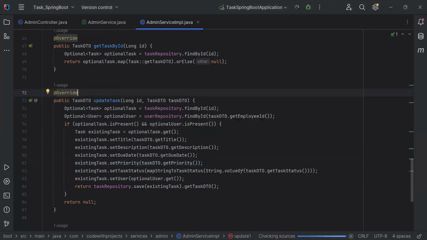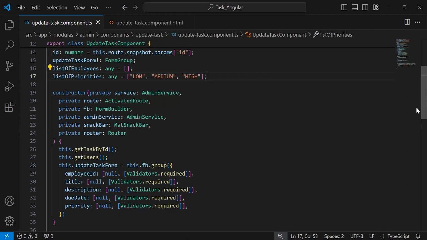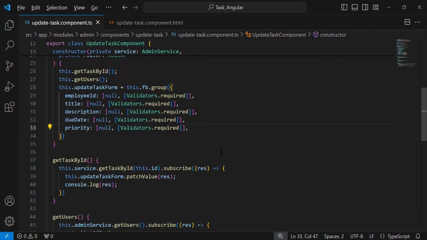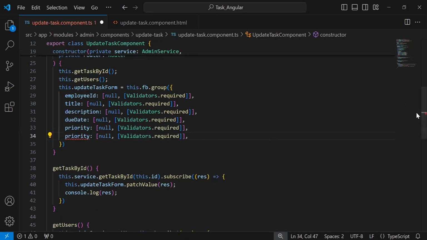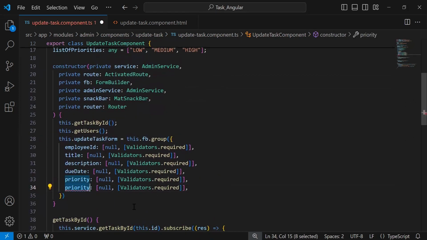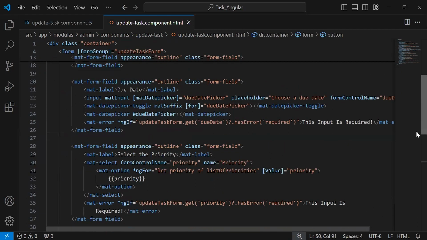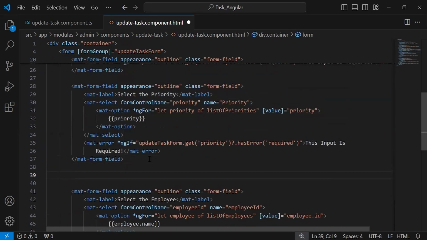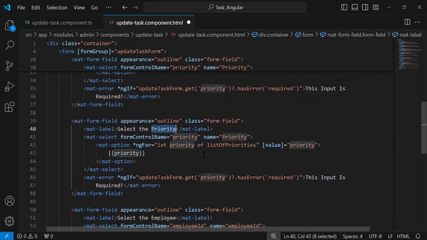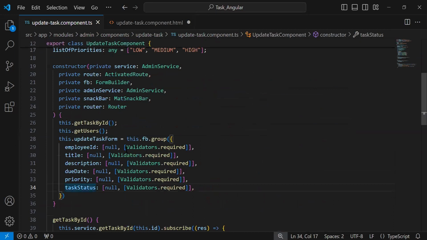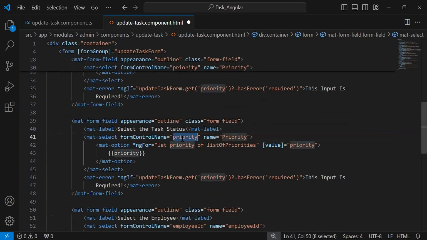Let's navigate to VS Code, and I'm going to make a few changes in the update task component. First of all, let me duplicate this line in the update-task.component.ts inside the constructor. You can see the name of the input, that is taskStatus. Let's go to the update-task.component.html. Let me duplicate the drop down input and paste. After this, the label of the drop down is "Select the task status". Form control name, let me copy this, and we have to give the taskStatus as the form control name. Same for the name.